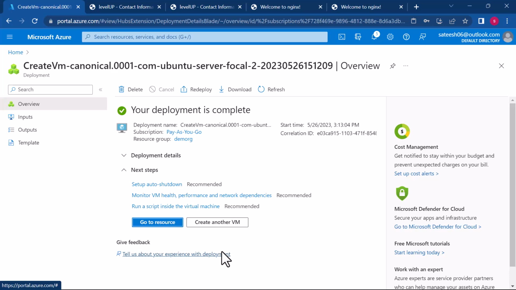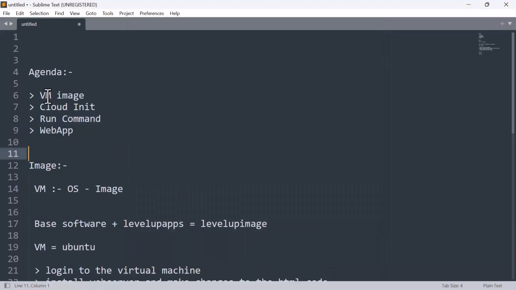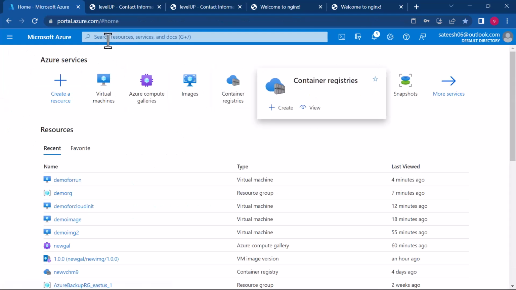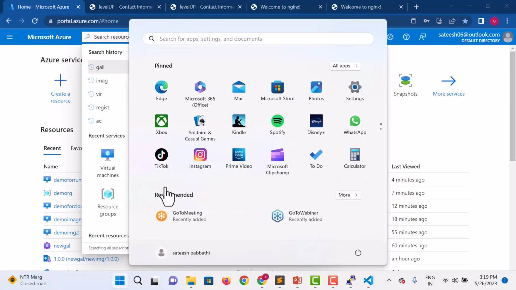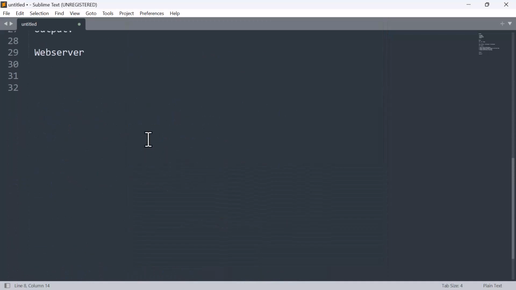All right, let us go back to the agenda for this session. So we understood what is a VM image, how to create a VM image. We worked with cloud init, and we also worked with run command. Now let us see another option called as a web app. Okay. Now web app, we can call this as a platform as a service on Azure. Okay. What is this? Simply we can call it as a platform as a service.